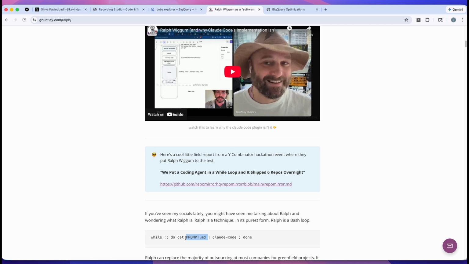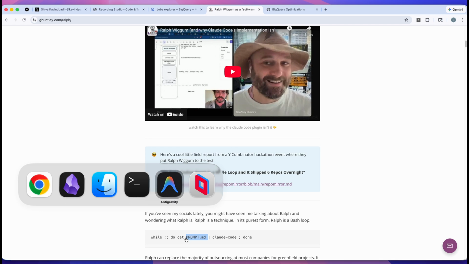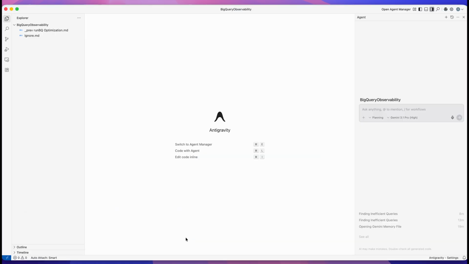But agentic IDEs like Antigravity do this natively. You don't even need to write that one line of code and break down your task. All you need to do is give the instruction, and Antigravity takes that, breaks it down into a list of tasks, and executes it for you.